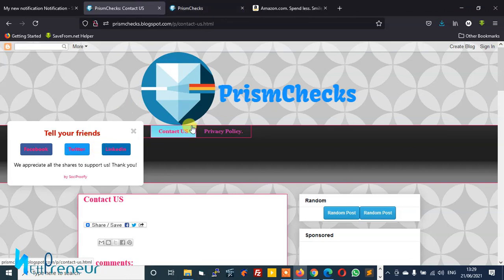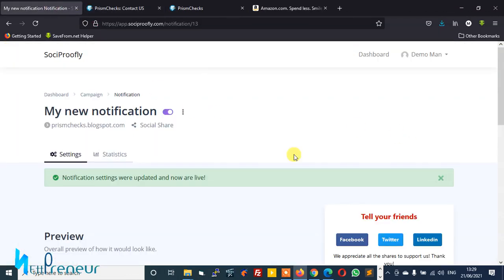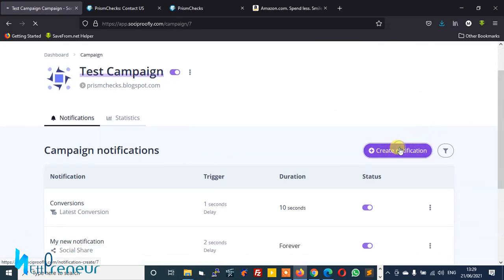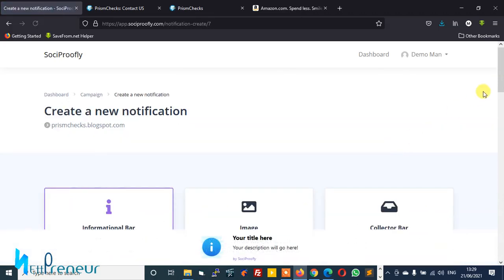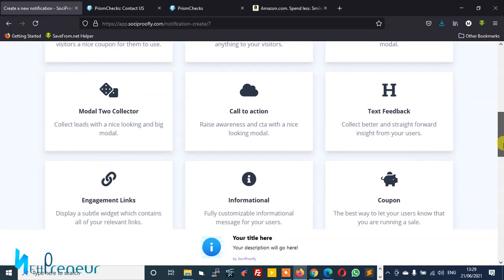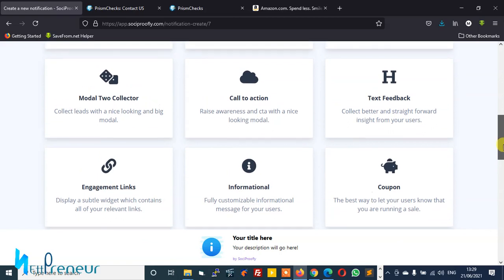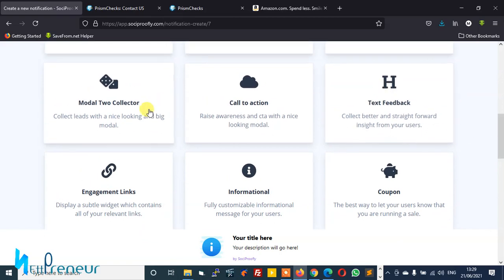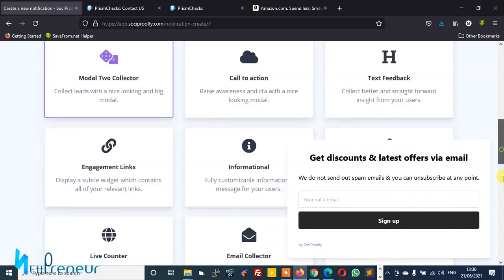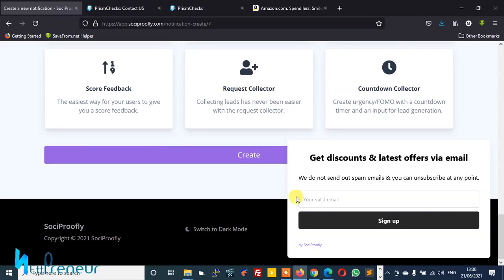Okay. So let me take you through another notification. So this time around, let's try to create, let's use this. Which one should I use? Okay, let's collect leads. Let's try to get some leads. So click on modal to collect it. This is how it's going to look. Now scroll down and click on create.